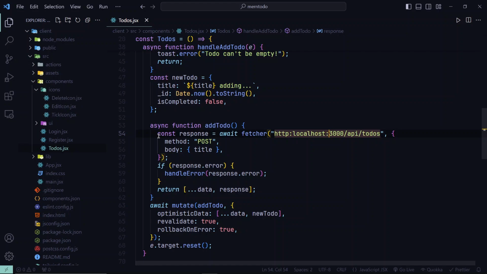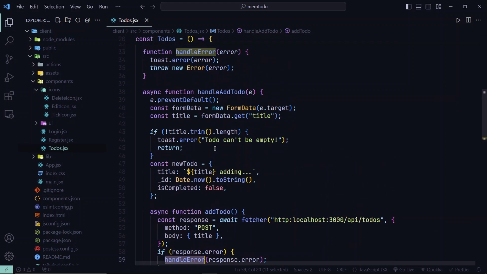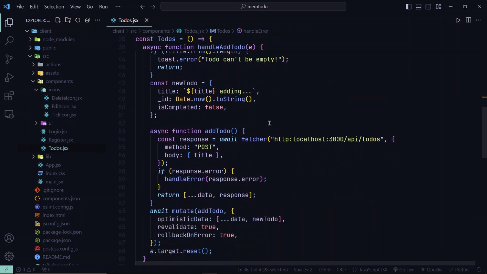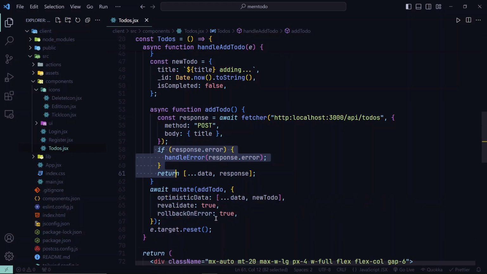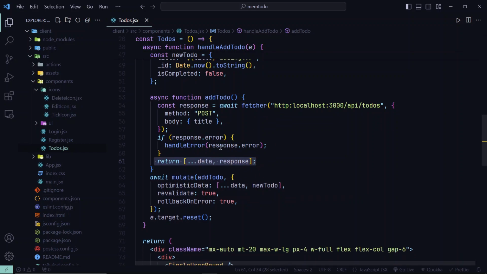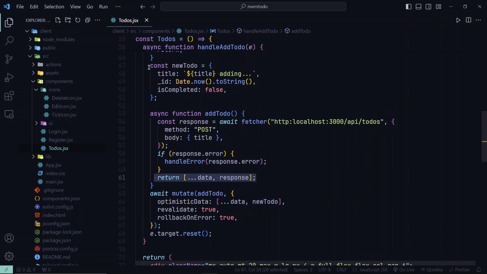If there is an error while adding this todo, we are displaying the error message inside handleError. Then we are throwing the error from here. If the response contains an error, as we are throwing the error from this function, rollbackOnError is set to true. So the optimistic update from our UI is removed. And if our backend operation is successful, we are returning the previous data and the original response todo data that we are getting from our backend. And finally, this is being displayed in our UI. This overrides the optimistically added new todo, which is this.